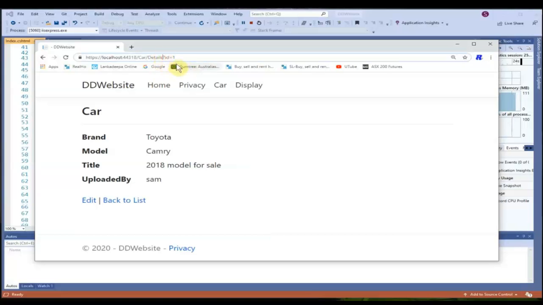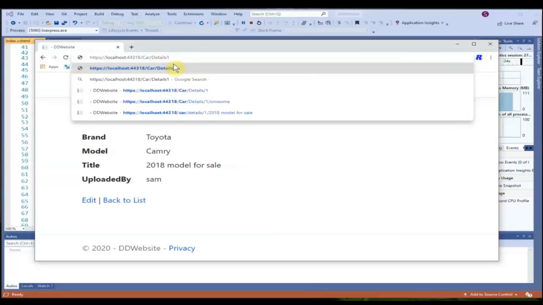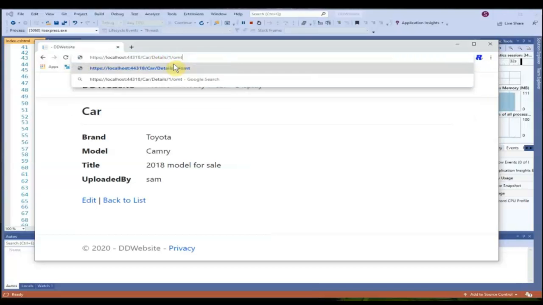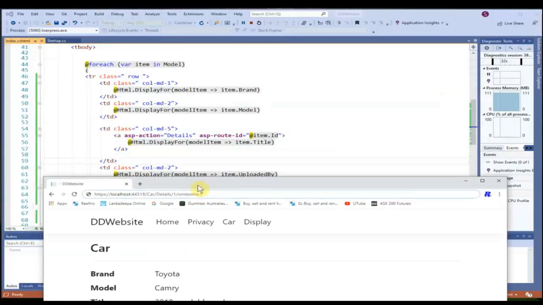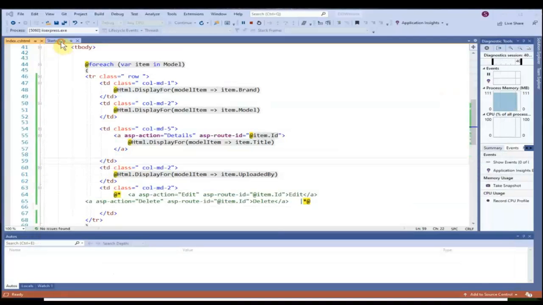So the way we want is the details and then followed by ID, then followed by some text here. Okay, that is the way our, let me have a look at.